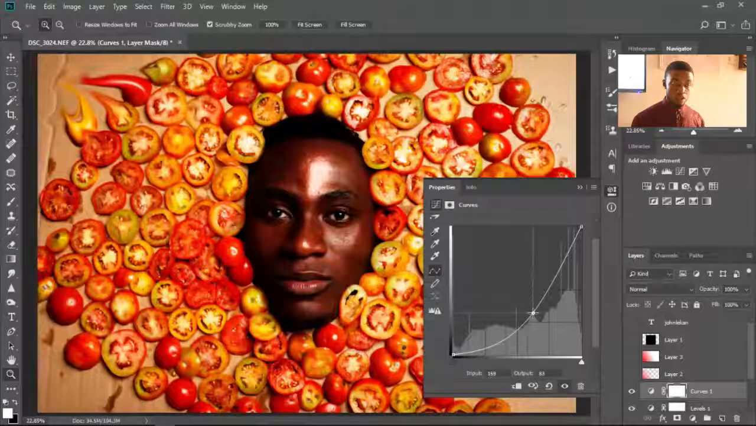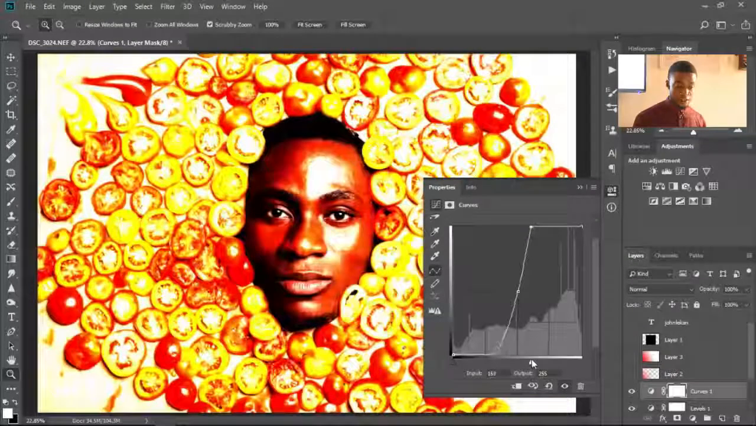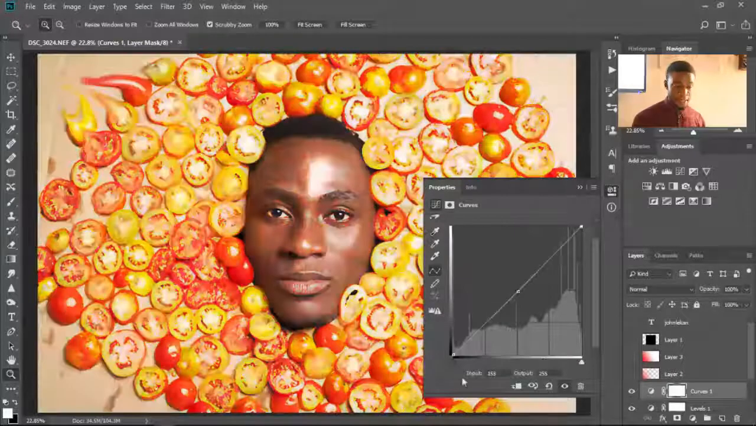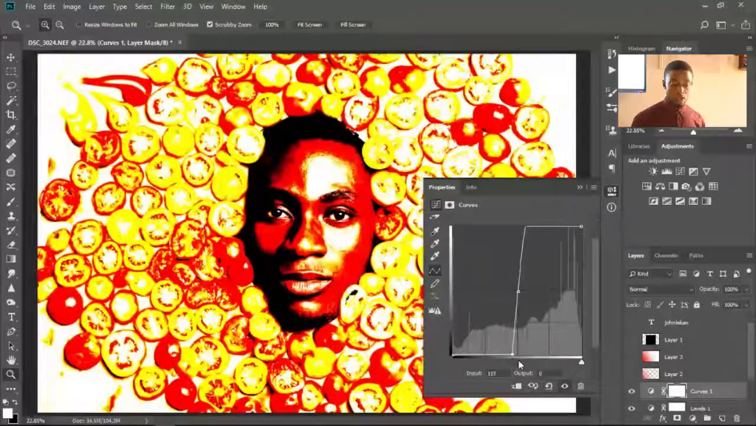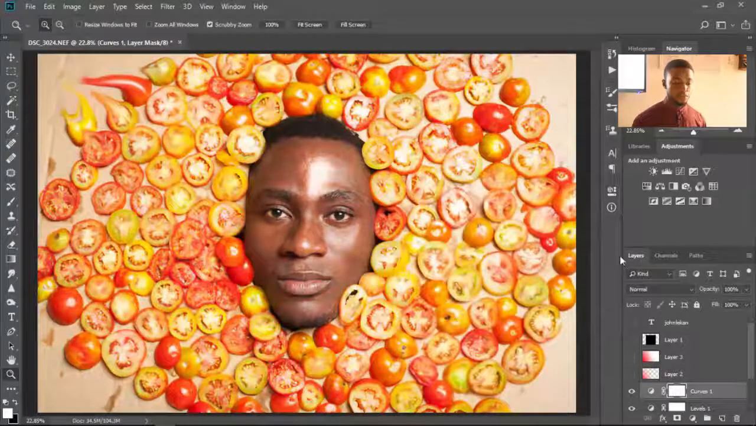The darkness in what? The mid-tone. So bring it back to the center. Now when I bring this to the right, I'm decreasing the light. Then this, I'm decreasing what? The shadows. That is the function of what? Our curves.